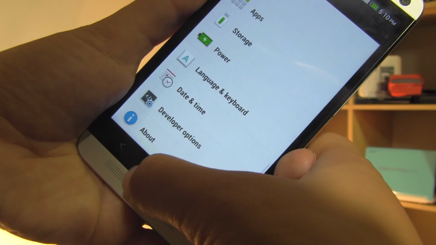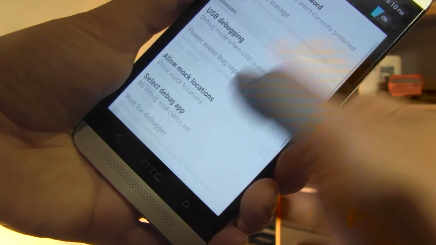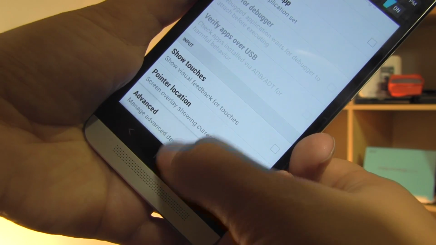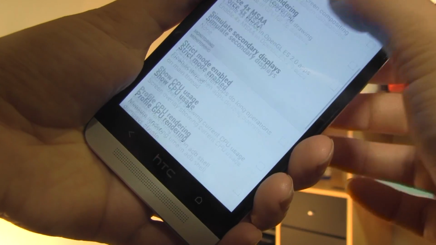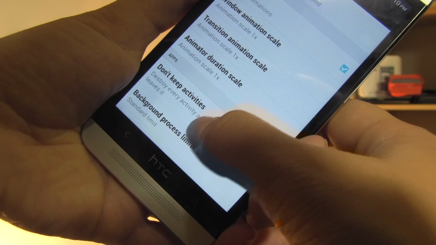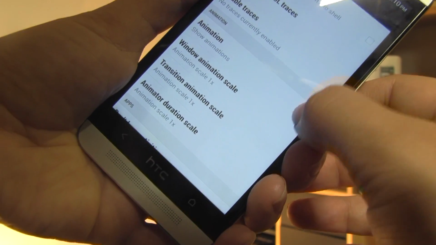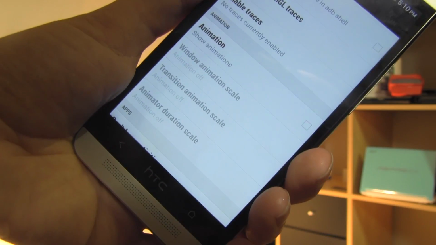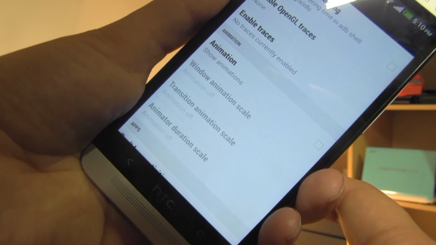And then you're going to go back over here to Developer Options, go in there, and then we're going to scroll down to Advanced, click on that, and then scroll down to Animations. If you disable that, that'll actually make your phone run just a little bit quicker.